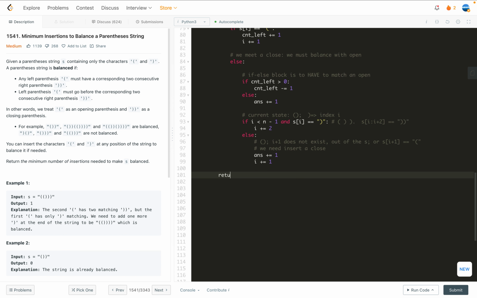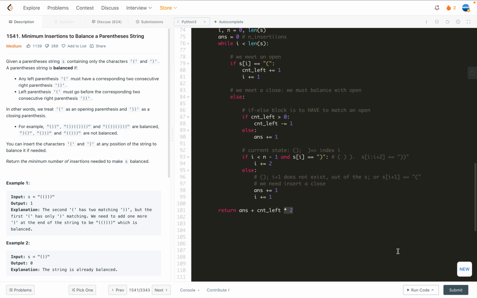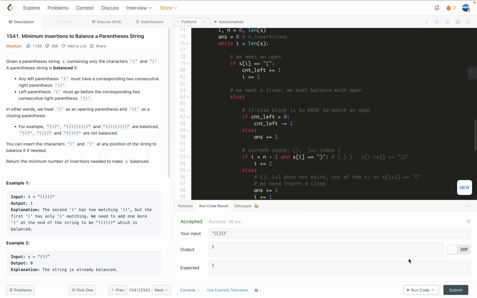we're going to do answer plus how many open parentheses are left unmatched, that is the current state of count left, and we need to multiply it by 2. So this is our return. Now let's do a test. Yeah, it passes 1. Now let's look at the generic case.